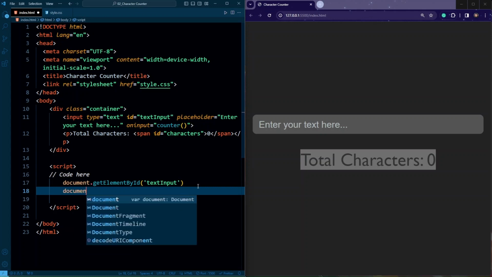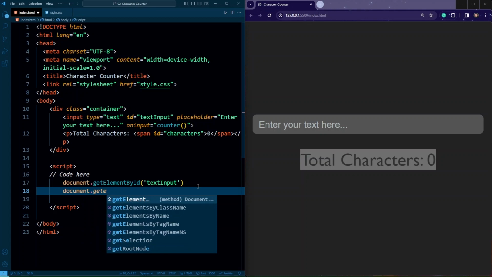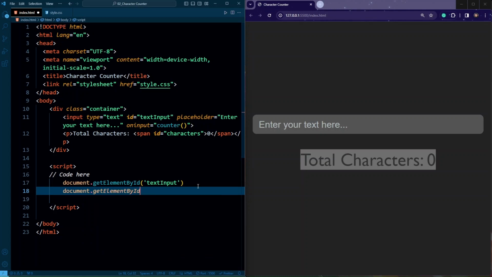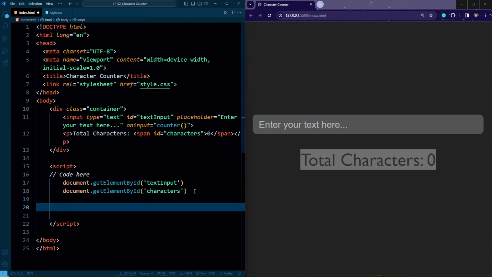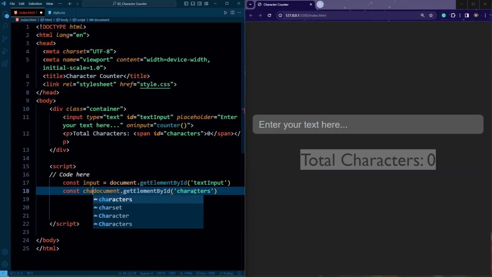So I'm going to access another element, which is this span tag. Again, the same method, get element by ID, and inside this quotation, copy and paste it here. All right. So now we have access of both these elements. But to iterate anything over any element, we need to keep them in a variable. Okay, so to do so, I'm just going to create a variable and I'm going to call it input, and for the second one, I'm going to call it characters.